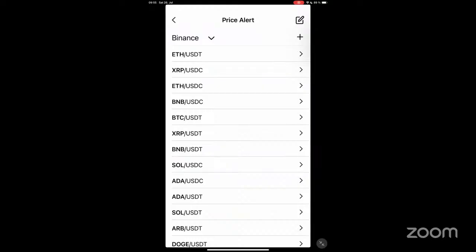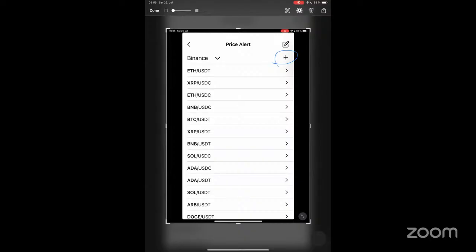All right, let's move out from the quantification guide and go to price alert. Now, price alerts. Anytime you want to keep track of the coins, maybe you want to follow them when they are going up or coming down, you can simply create it by tapping on the plus sign.